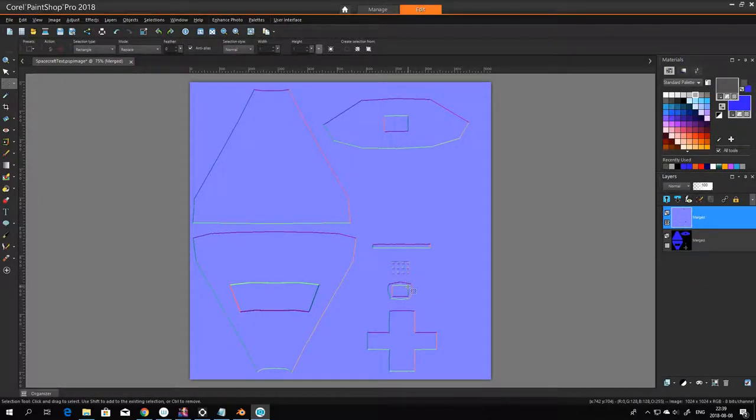Yeah. Then we will take this color and the flood fill. No, and yeah, why? Maybe. No.